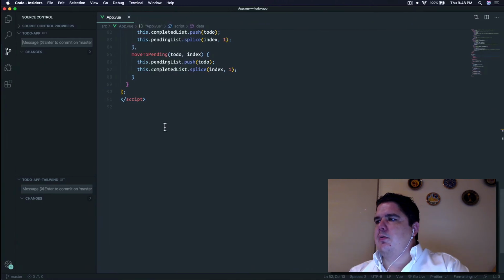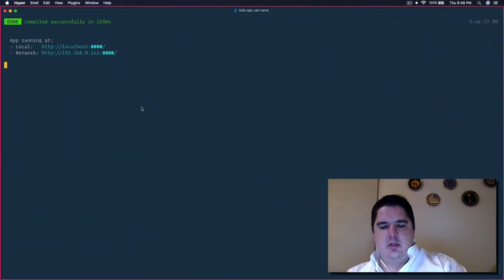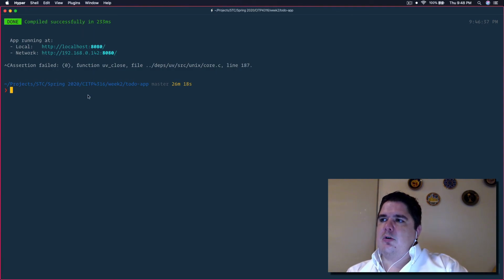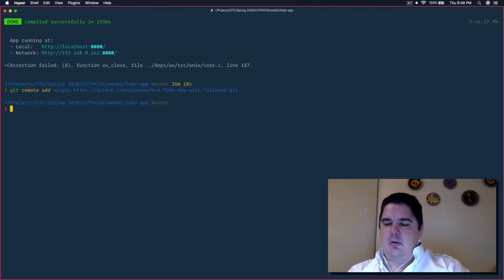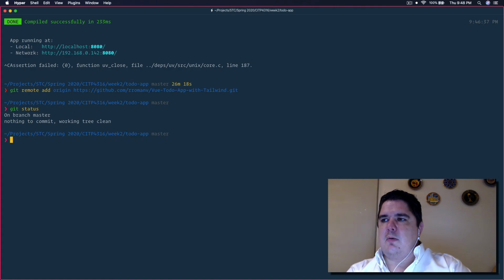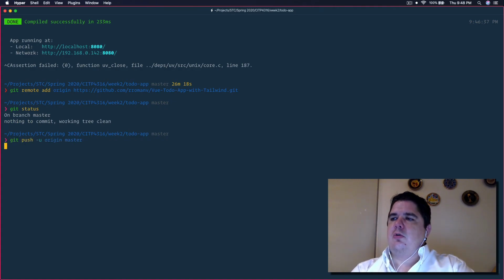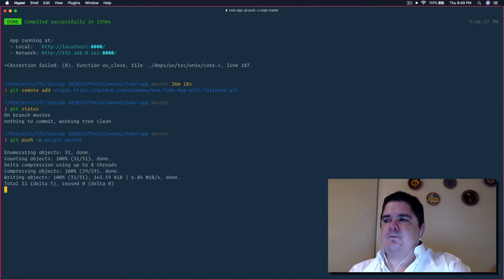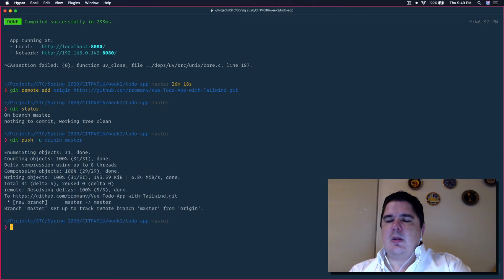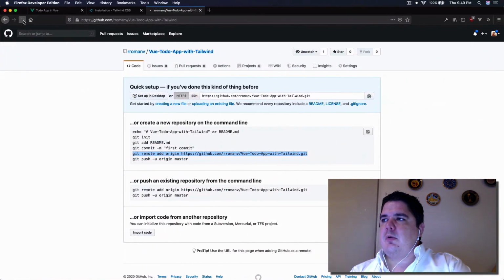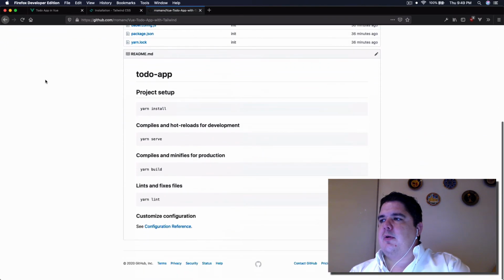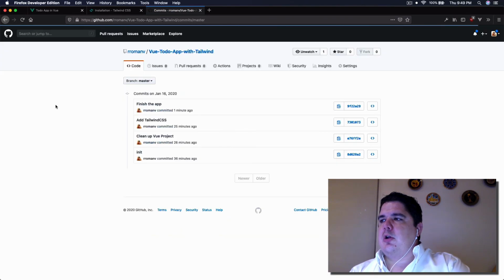Well, actually, I can do it from here. Let me close my server. I'm already in that folder. I add the remote, perfect. I do a git status to see if everything's okay. Everything's okay, so I can just do a push -u origin master. There you go. Everything gets pushed to my repo. If I refresh my repo in GitHub, I see all my information is there with all the commits that we did.